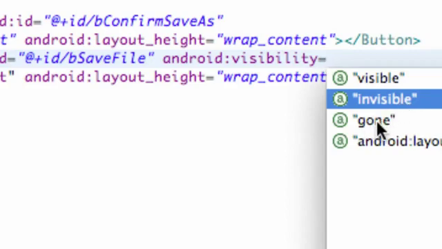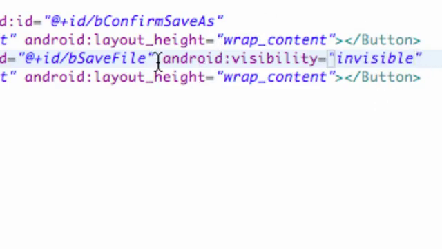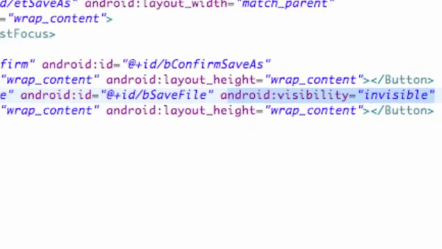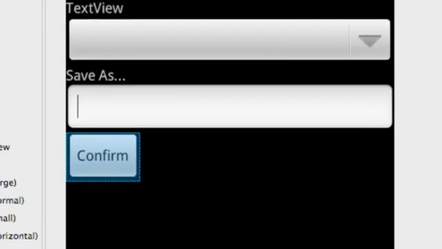Gone would be like it's destroyed. So if you just want this button to be clicked once and then destroy it, you want to use gone, which wouldn't really make too much sense in the XML layout. It's more the same reference as we use in Java. So let's check that out. Our save button isn't there.